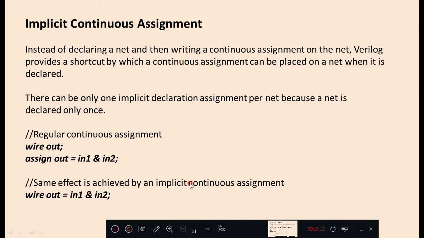The same effect is achieved by implicit continuous assignment. What we are doing is, instead of assign, we are writing wire, declaring out and directly assigning in the declaration itself as in1 and in2. So instead of writing these two statements, out is treated as a wire type and we are using the assignment in the same statement. These two statements can be merged into a single statement. The second statement that you are observing will give you the same effect as the first regular continuous assignment, where declaration is done first and then assignment. Here declaration as well as assignment is done in the same statement.